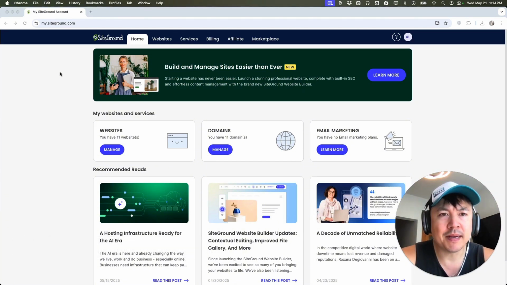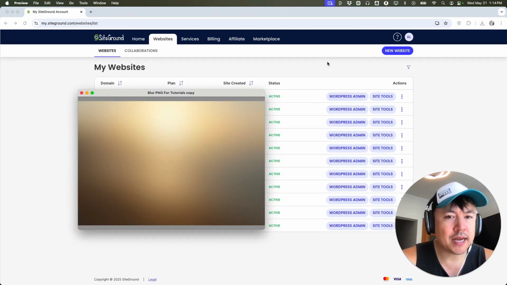But I've already logged into my SiteGround, and this is the home screen. Now here on the home screen, if you want to go ahead and create a backup of one of your websites, here on the top menu, click on Websites. Once you do that, you're going to see a list of all of your websites in SiteGround. So go ahead and just scroll through and then choose the website that you want to back up. So for example, this one, and then on the right, you're going to see this button, Site Tools.